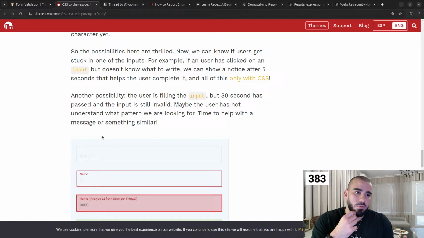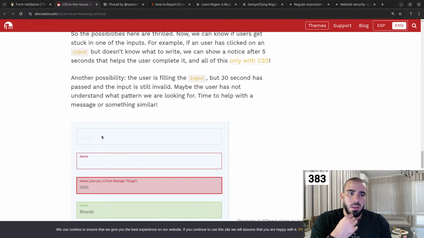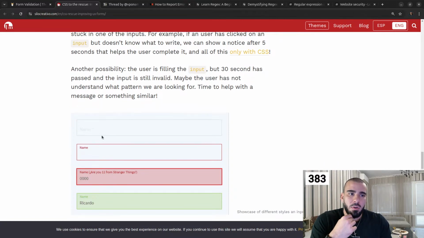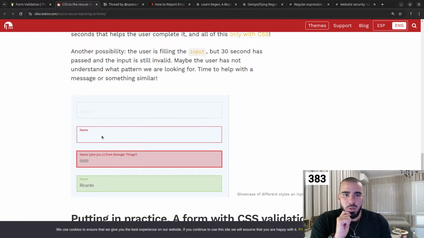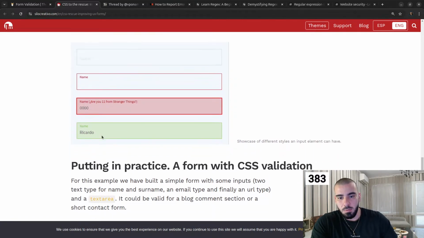Now we can know if users get stuck on one of the inputs. For example, if a user has clicked on an input but doesn't know how to write, we can show a notice after 5 seconds that helps the user complete it, and do all of it with CSS. Another possibility, the user is filling the input but 30 seconds has passed and the input is still invalid. Maybe the user has not understood what pattern we're looking for, so we help with a message or something similar.